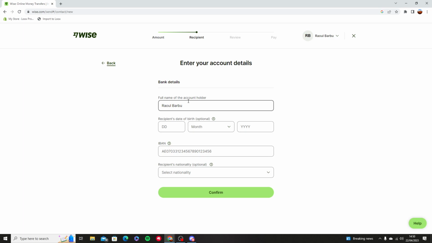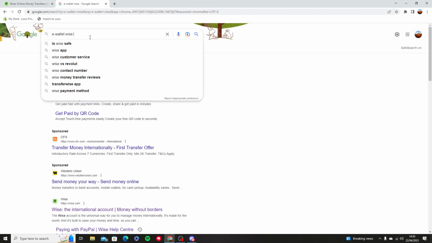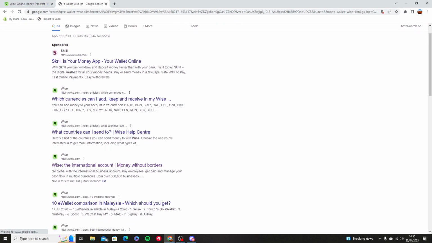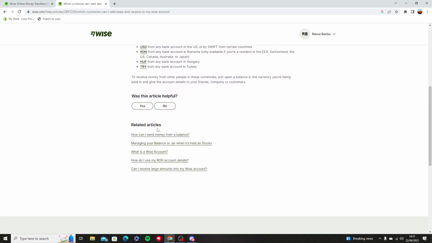It only has the normal bank details, but there is a button called the local bank or the e-wallet. What you want to do is press on the e-wallet. And it will show you a list of electronic wallets. To show you better, here is the e-wallet list. Now, you can go into which currencies, and it will show you all of the currencies that you can add.